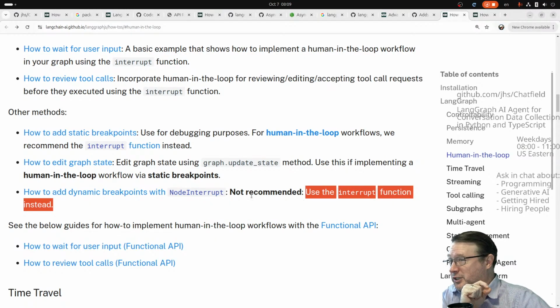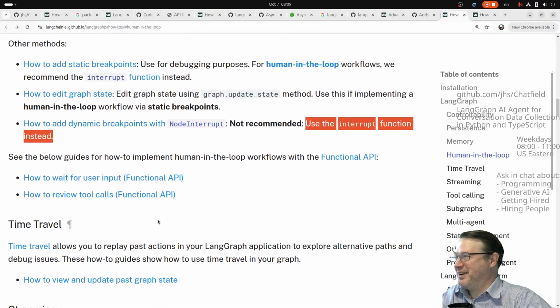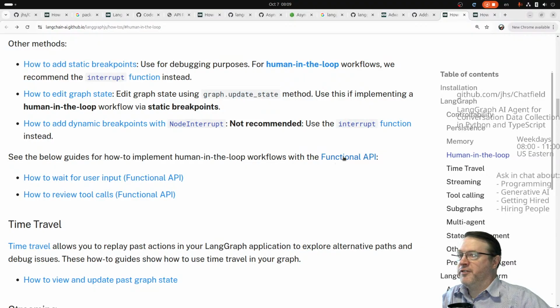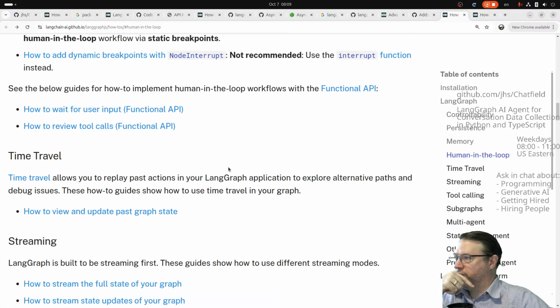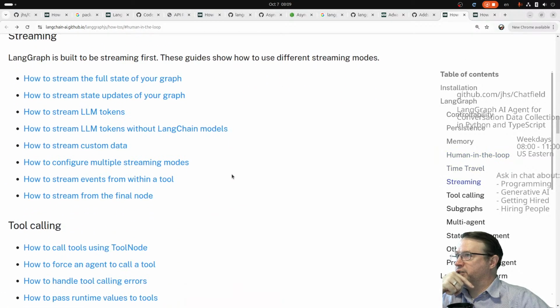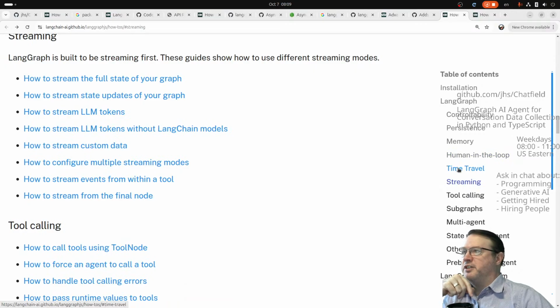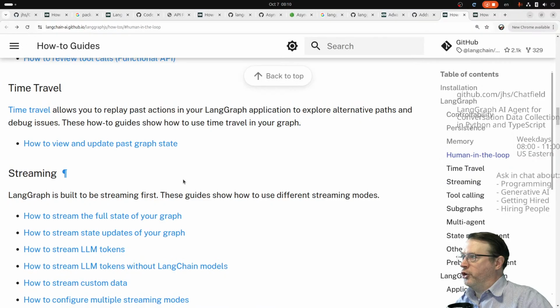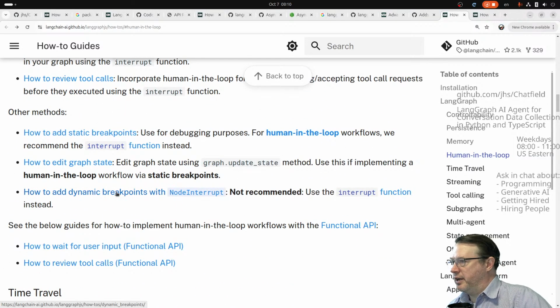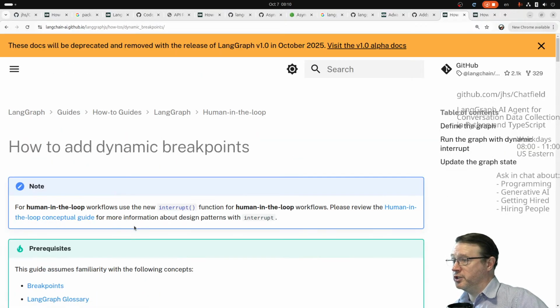That's what we're doing. Who took the trouble to write this up? This is great. I'm so glad I found this. How to wait for user input function. Whoa, the functional API. Oh, interesting. Okay, time travel, right? Let's read this. Oh, this is a different how-to. Okay, cool. So we'll go back to human in the loop and we're going to do the not recommended dynamic. All right, let's read it.